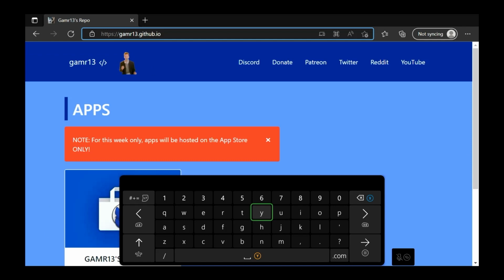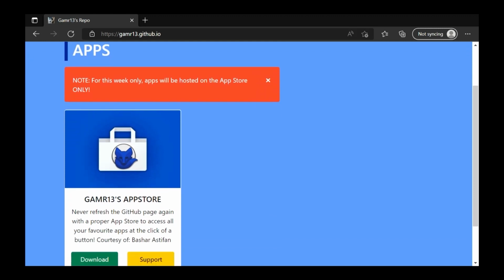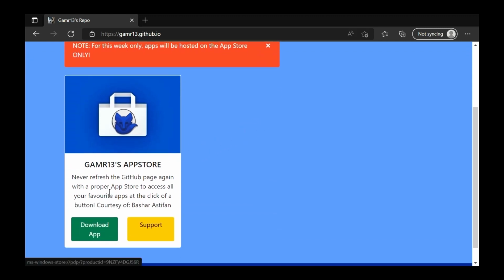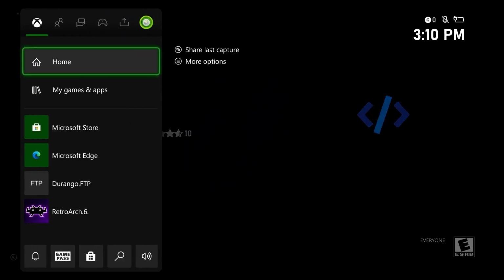So once you're on that page, we're going to scroll down to the Gamer 13 App Store, and then you're going to click Download App. This will actually bring you to a Microsoft Store webpage that you cannot access publicly. And from here, you'll just download and install the application. As you can see, I've already downloaded and installed it. So, going in the back door.